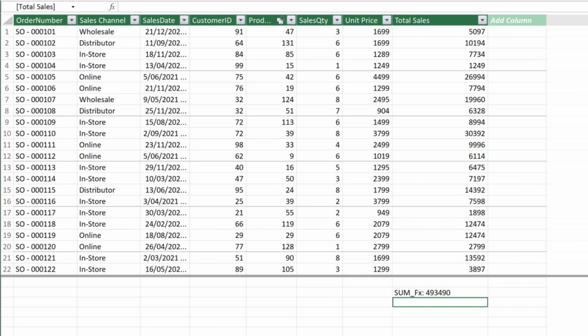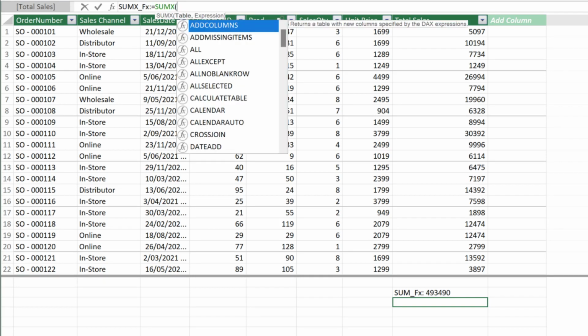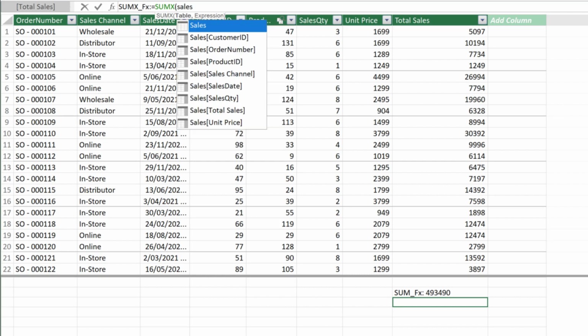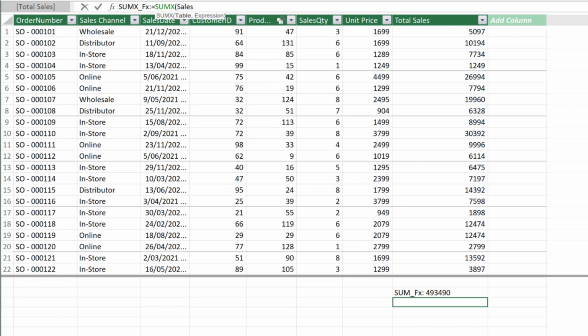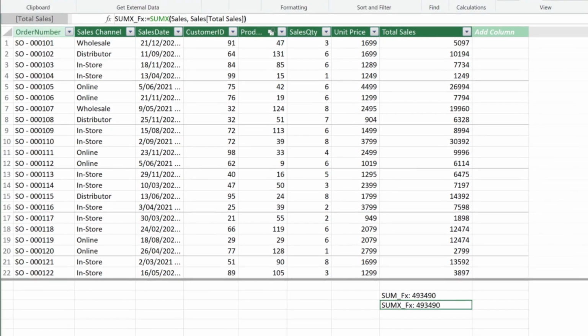The following function we want to write is the SUMX function. Name the new measure SUMXFX, followed by a colon and equal sign. Write SUMX. The SUMX function consists of two arguments, whereas the SUM function only consists of one. The first argument requirement is a table, and the second is an expression. In this case, the table is the sales table. The expression is the total sales column, which means we want to sum the total sales column.